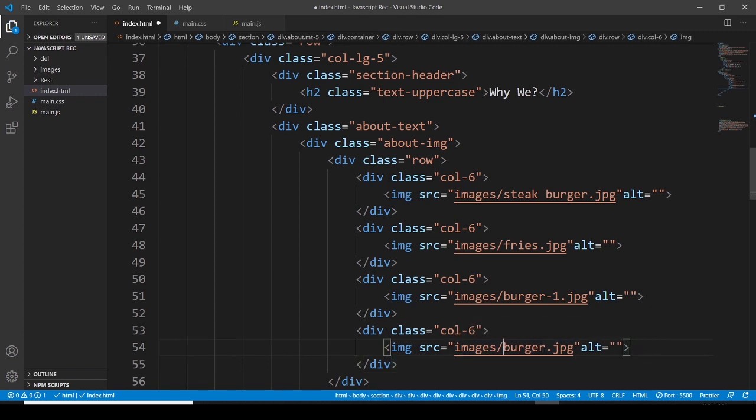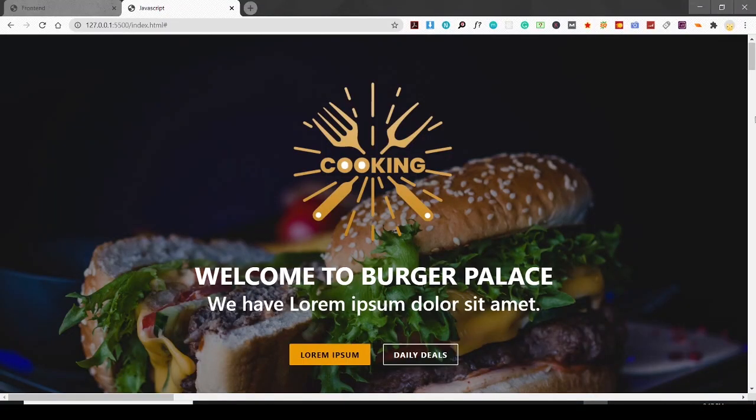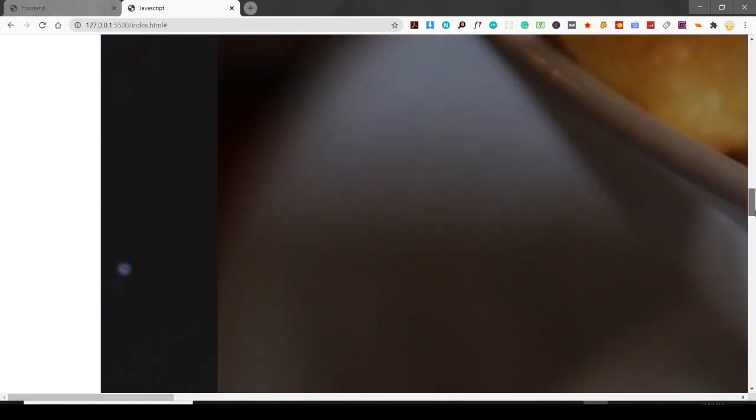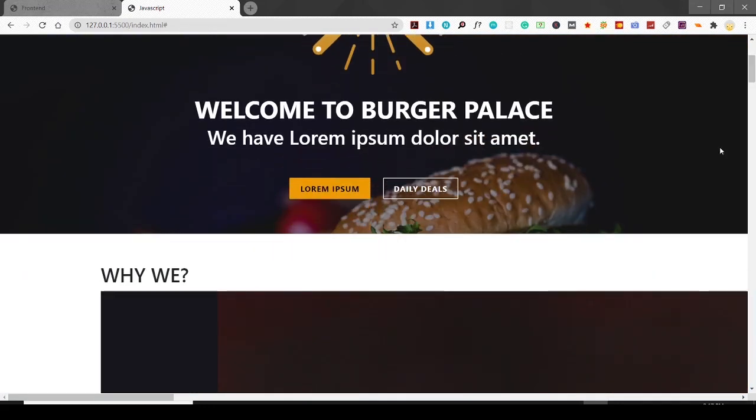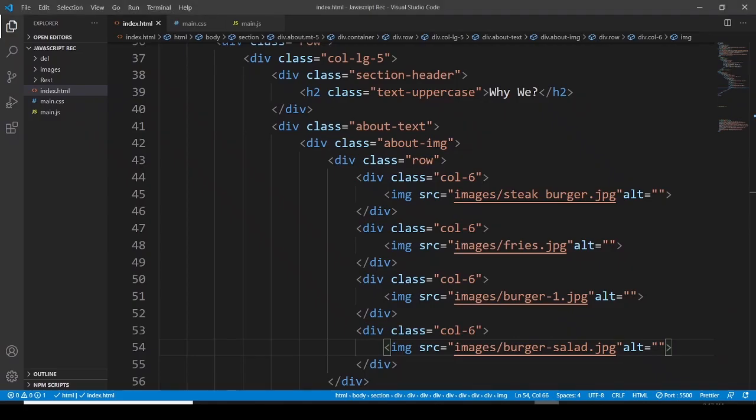and then another image, and this time the image is going to be burger salad jpg. Okay, so I'm sure we do have some method, and you know, look at the images. We don't have to look at them now.